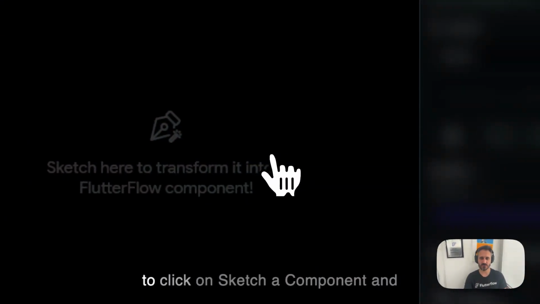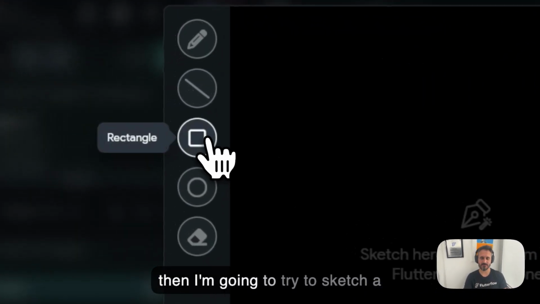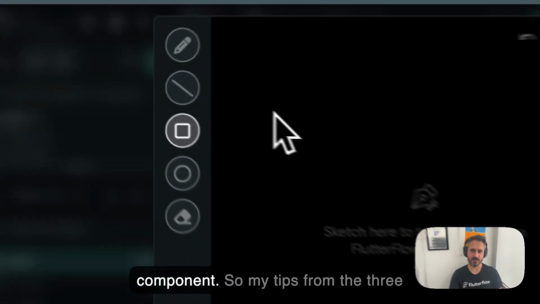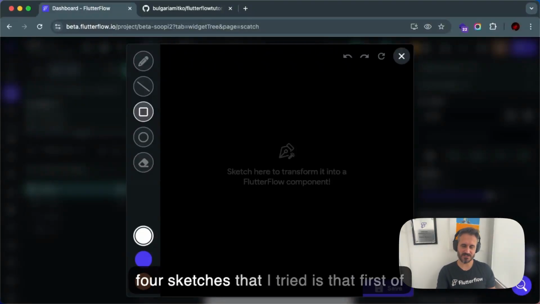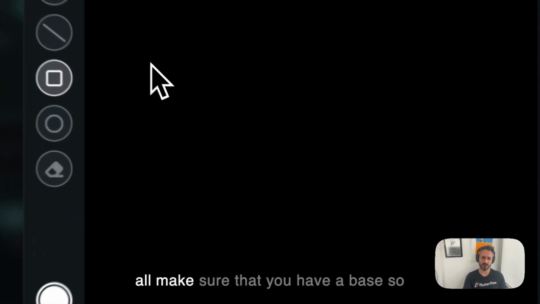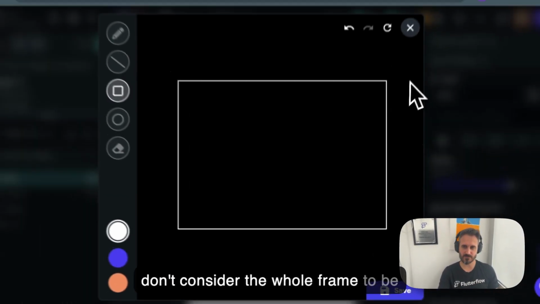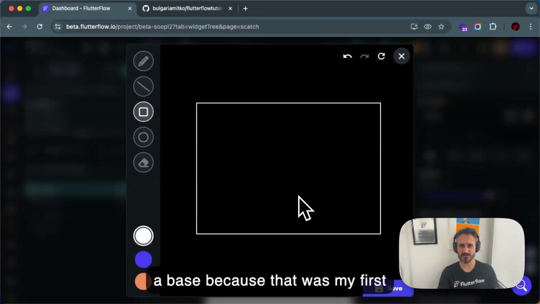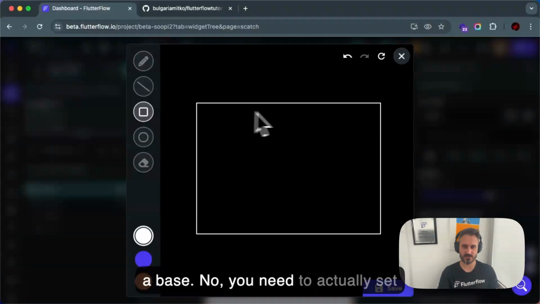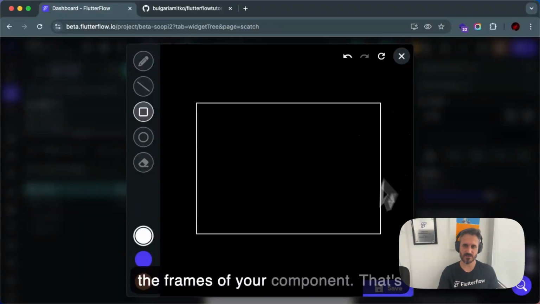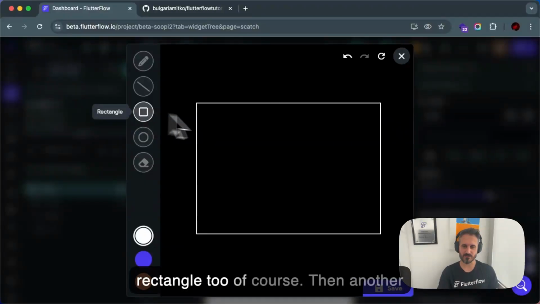So I'm just going to click on sketch a component and then I'm going to try to sketch a component. My tips from the 3-4 sketches that I tried is that first of all, make sure that you have a base. Don't consider the whole frame to be a base because that was my first error. I was thinking everything is a base. No, you need to actually set the frames of your component. That's first of all, and you can use that rectangle too, of course.